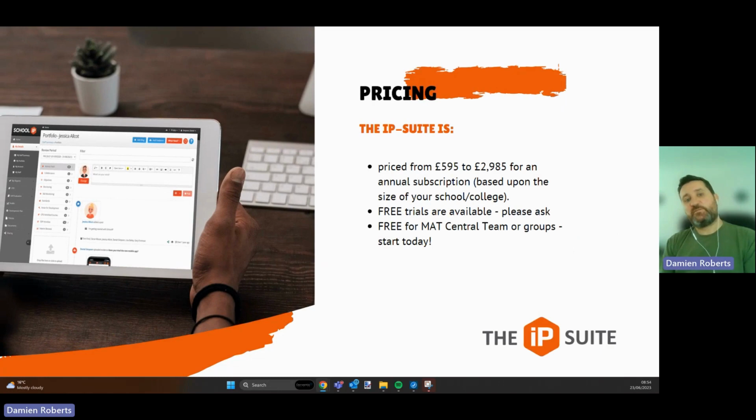So let's talk pricing. Well, the IP suite pricing is based on the size of your institution, and the prices range from £595 to £2,985. And that includes not just the development plan that you've just seen, but the self-evaluation aspect and also the staff professional development and appraisal module too. Now, free trials are available, so please do ask. We can set you up with a free trial, and also we work with multi-academy trusts and groups, college groups, and you can access the software free of charge in order to trial it for your group, and it's free indefinitely for the central team.